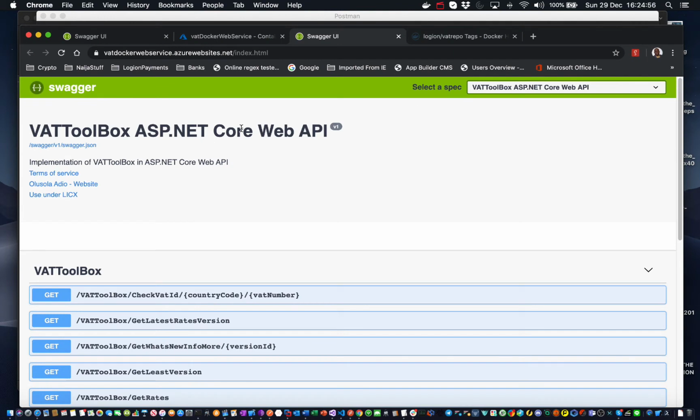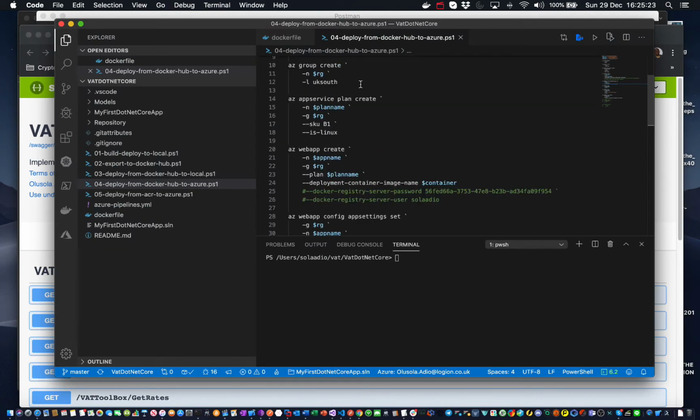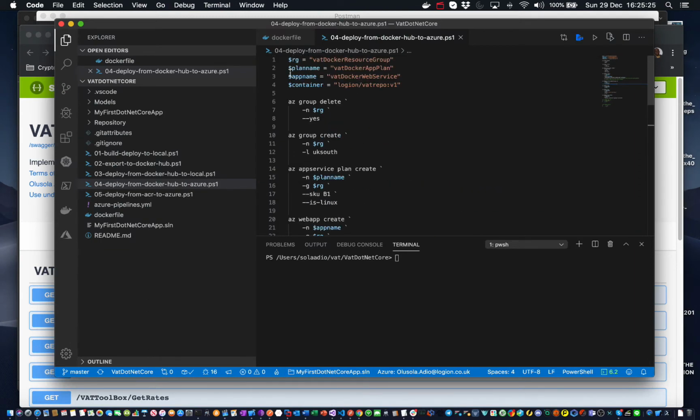So we've been able to deploy a website using an image stored on the Docker Hub. We've been able to deploy it all the way into Microsoft Azure, and we did all this through the portal. Now we're going to do exactly the same thing using the CLI scripts, and that's what we're going to do next.